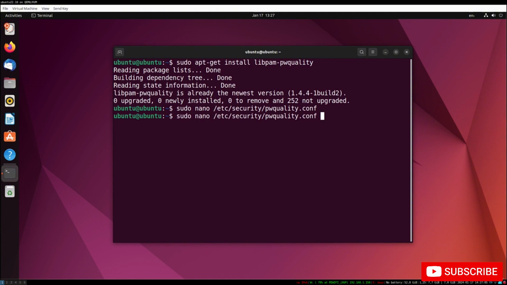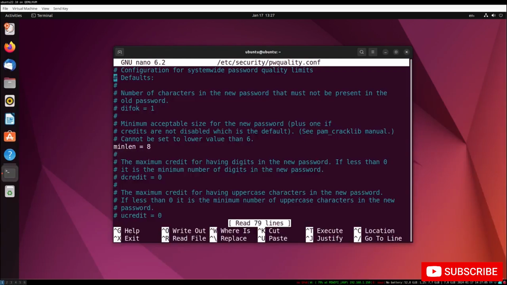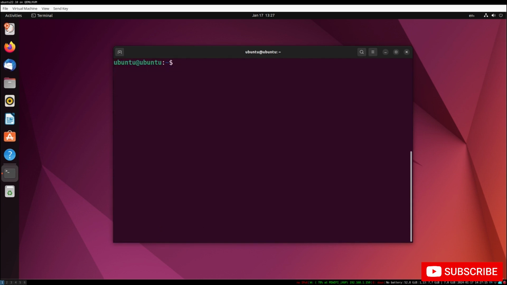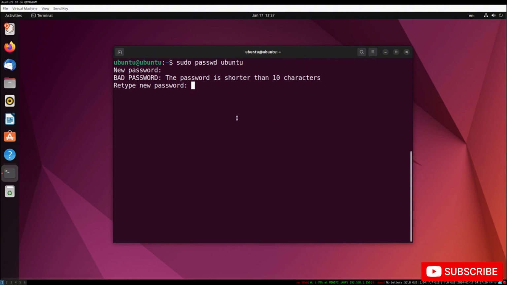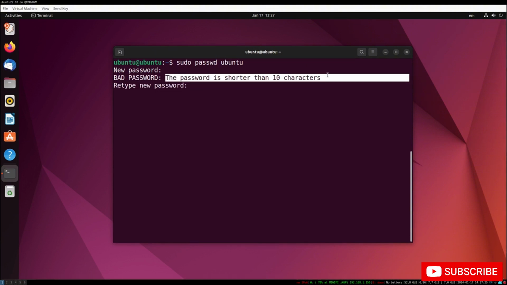So let's say we want to edit again. Simply open the file again, and let's say minimum length of 10 characters. Save it, close, and let's say we want to now change the password. So sudo passwd for the user Ubuntu. Let's say we pick some short password, and you'll see now the password length must be minimally 10 characters long. So it's using the password policy as set.